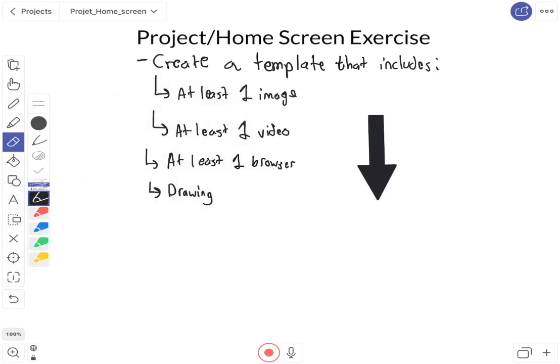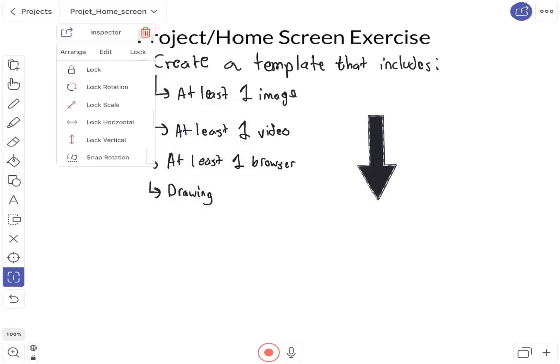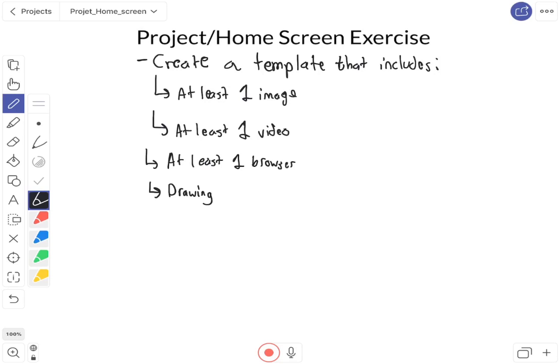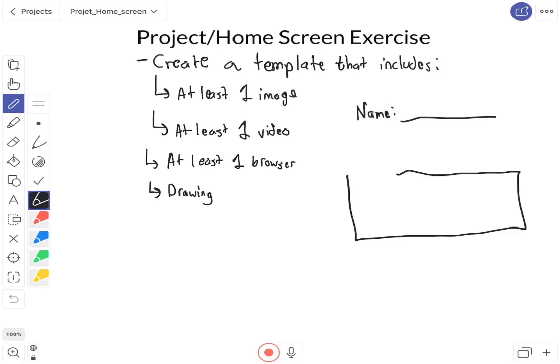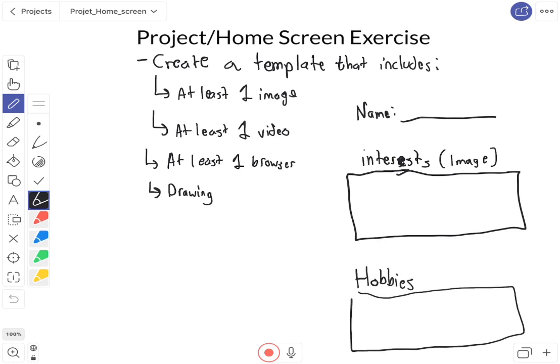Alright, so here's an example. Let me just get rid of this arrow first. Okay, so let's say you can have your name here, then a box to where you put your, let's say, interests. Then we can have that as an image. This is just an example. You don't have to do it exactly like this. You don't even have to have it as a resume. Here's like a hobbies box that you could use.